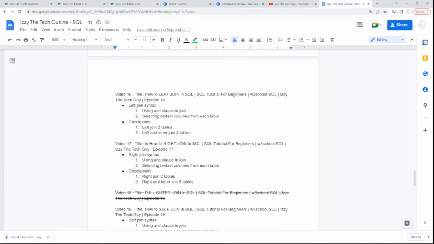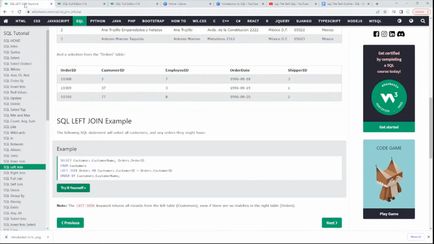So again, let's go back to our outline and make sure we covered everything. So we used the AND clause. We selected certain columns. We did a left join on 2 tables, and then we did a left and an inner join using 3 tables. So that is, again, it can be more complex than this.